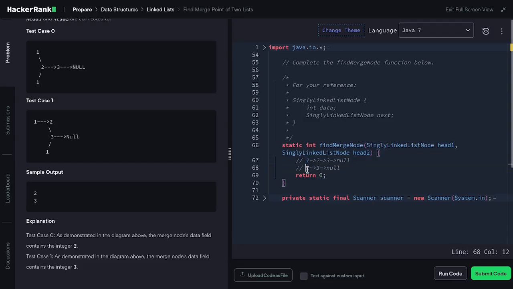Pointer 1 points to the 1 right here, and pointer 2 points to the 1 right here. Next, pointer 1 points to 2 and pointer 2 points to 3. In the next iteration, pointer 1 points to 3 and the second pointer points to null. If it is null, then we add a check: if it's null, pointer 2 points to head 1. For the next iteration, since pointer 1 is already null, we move pointer 1 to head 2, and then we have 1.